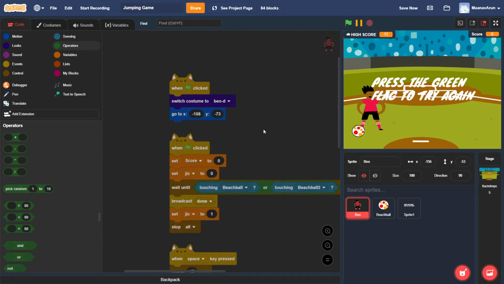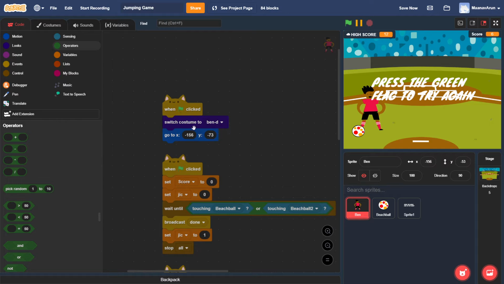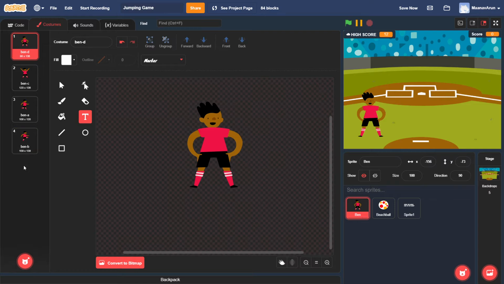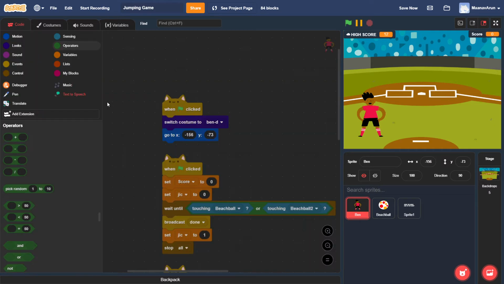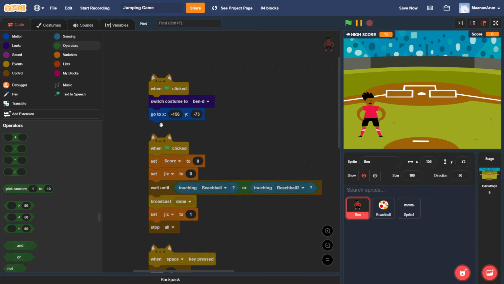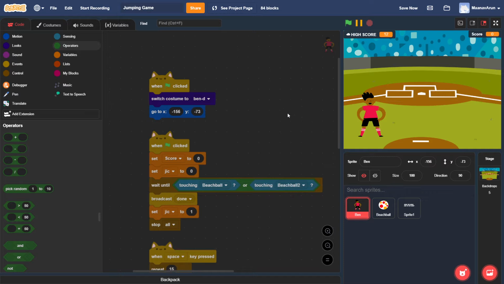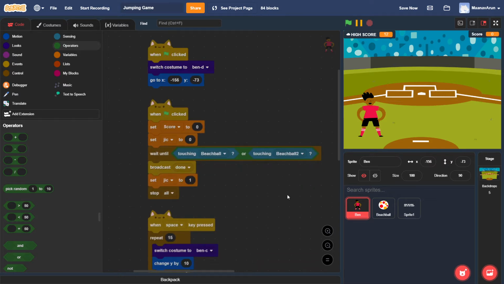So let's start with the Ben sprite. So when the green flag is clicked, what I did was I would switch Ben's costume to Ben D, which is what it's labeled in the costumes. Ben D, which is the standing costume. And then I would make it go to X negative 156, Y negative 73, which is where Ben starts, and pretty much won't move from much at all.